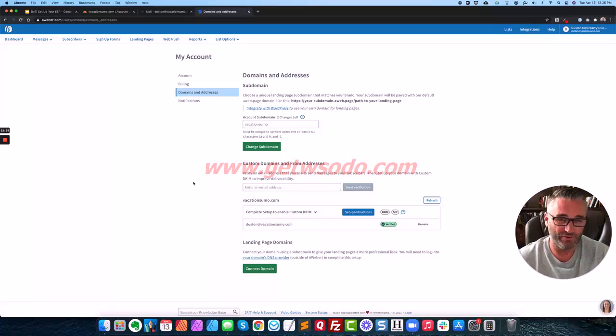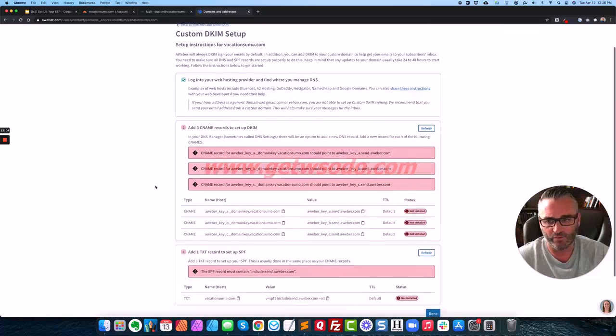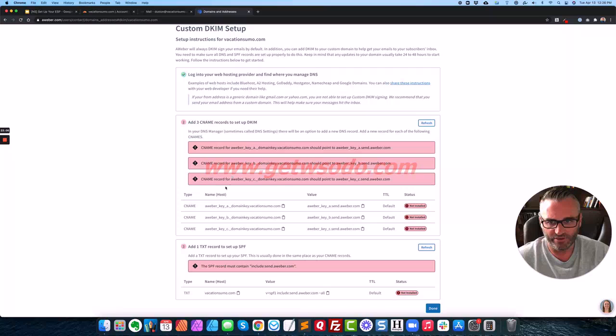And that's one of the reasons why I recommended using Cloudflare for this. You can do this with any domain registrar, but I don't know, Cloudflare to me just makes it a bit easier. So what we're going to do is right here, complete setup to enable custom DKIM records. So I'm going to click setup instructions. And what we have are actually 4 things that we have to add. 3 CNAME records and then 1 TXT or text record, is what I call it.